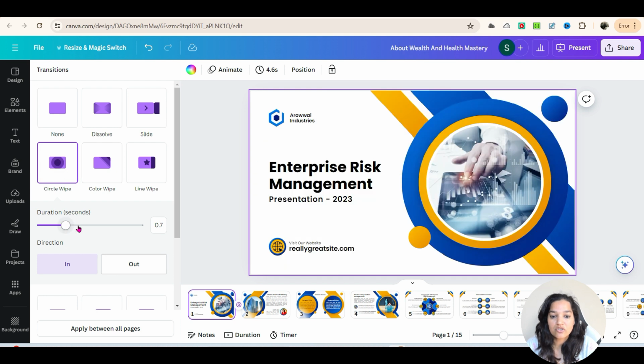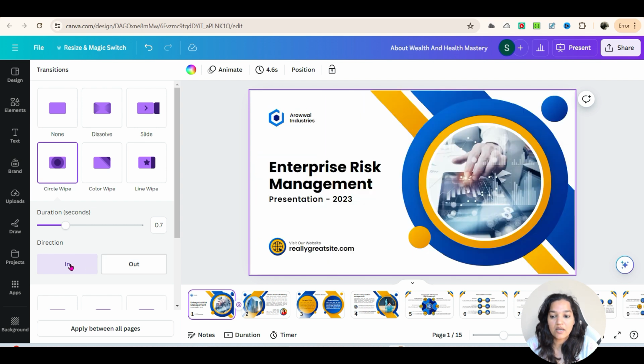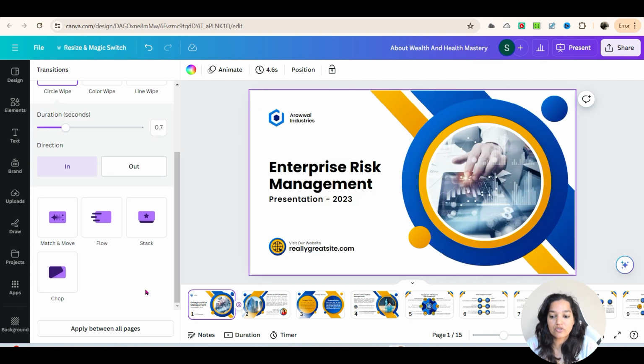And what duration of that circle do you want? Then you can also change it to in or out. You want it out, or you want it in. Okay, this is the difference between in and out. If you want to add this transition to all the pages, you can click on this apply between all pages. And if you want a different transition for each slide, you can do that.